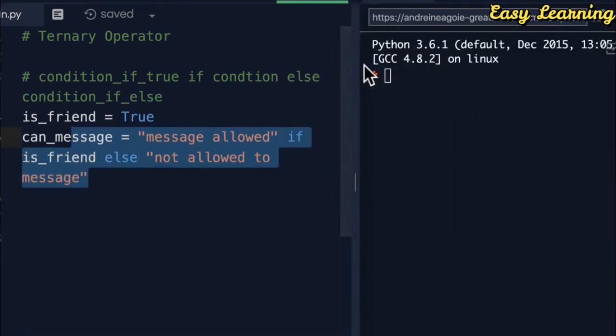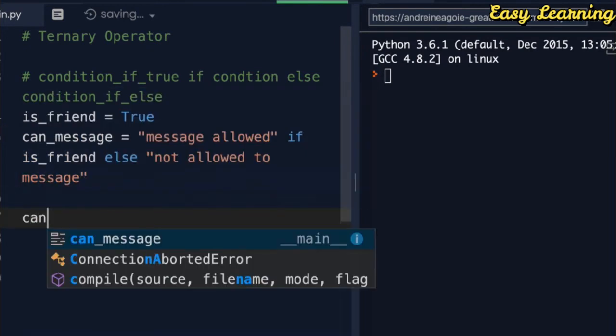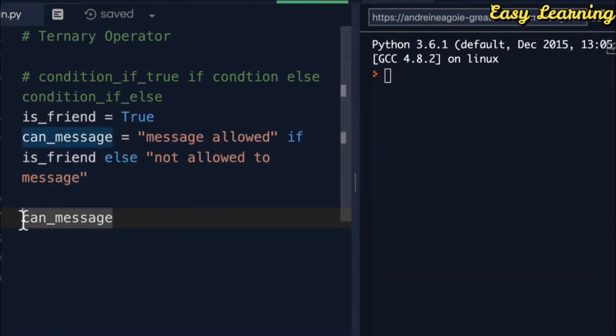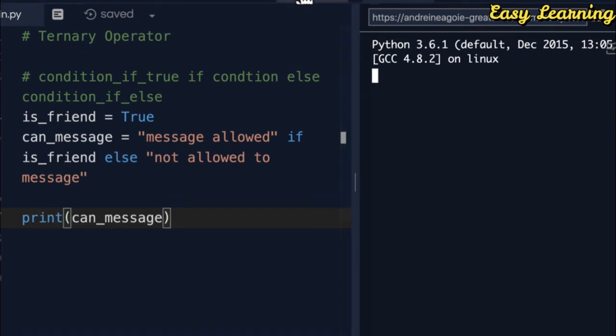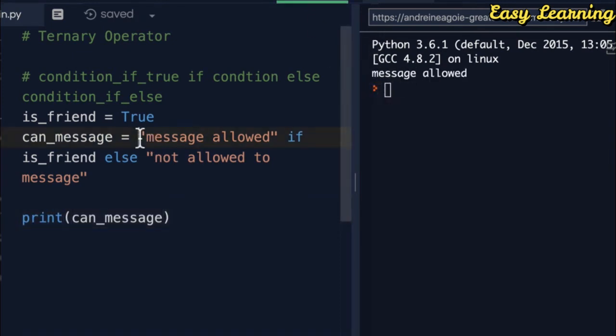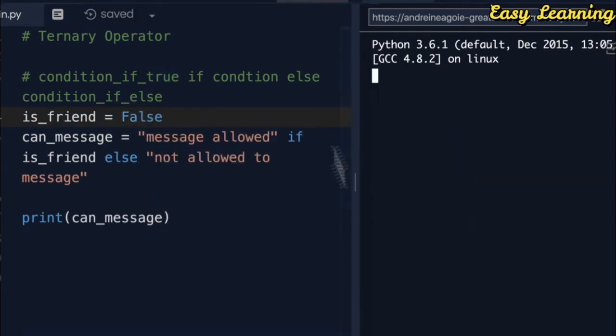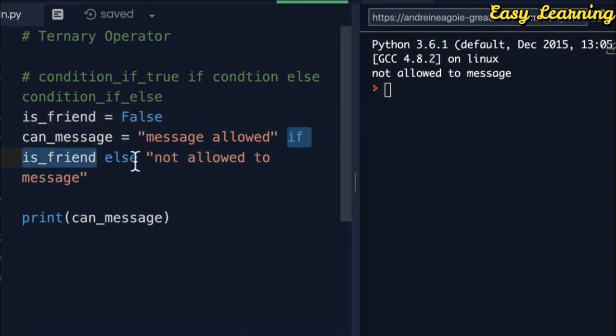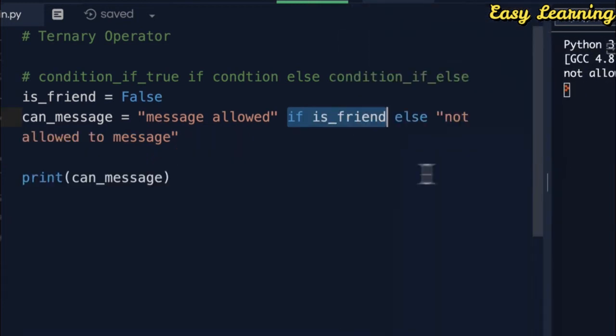So let's run this and see what can_message prints. If I run this, message allowed is printed because we've assigned message allowed to can_message, because the condition was true. If this person wasn't my friend and I run this, not allowed to message is printed, because the if condition evaluates to false.